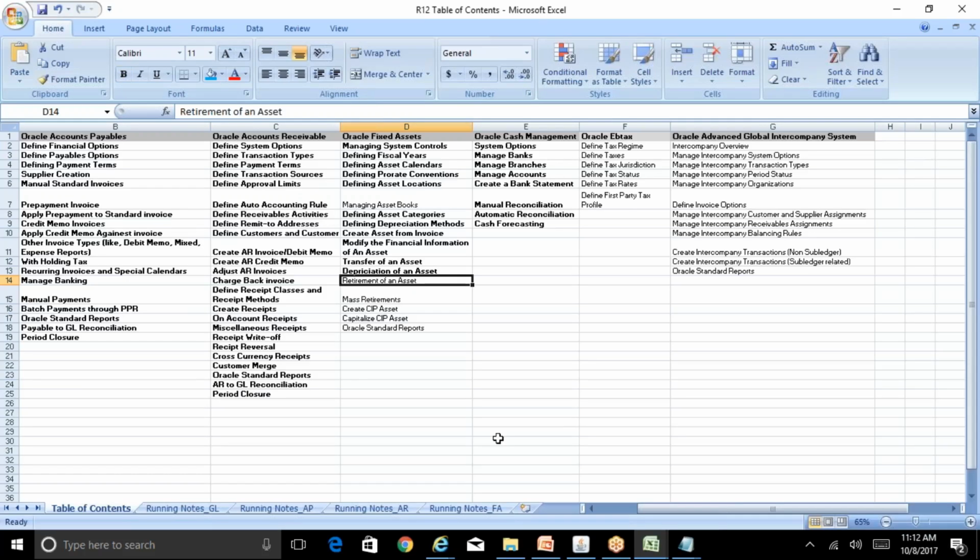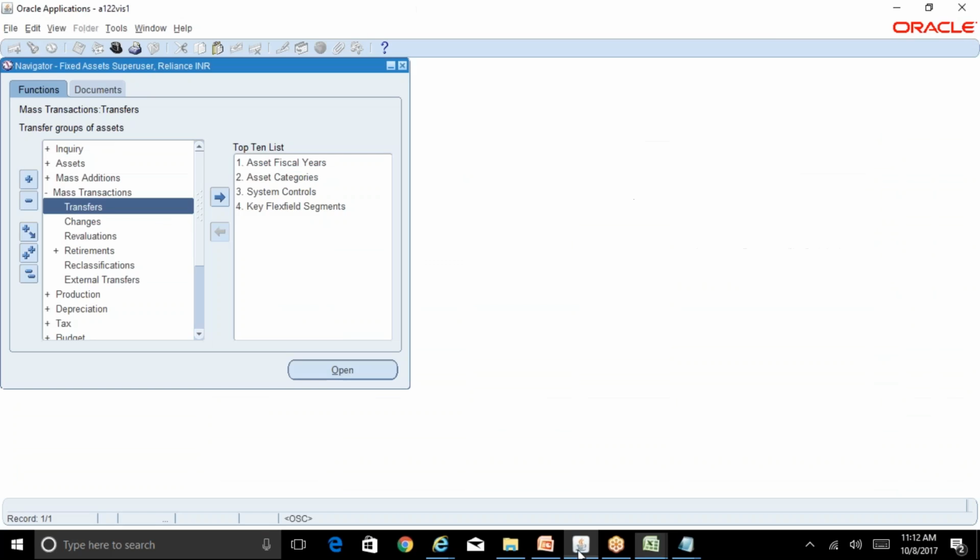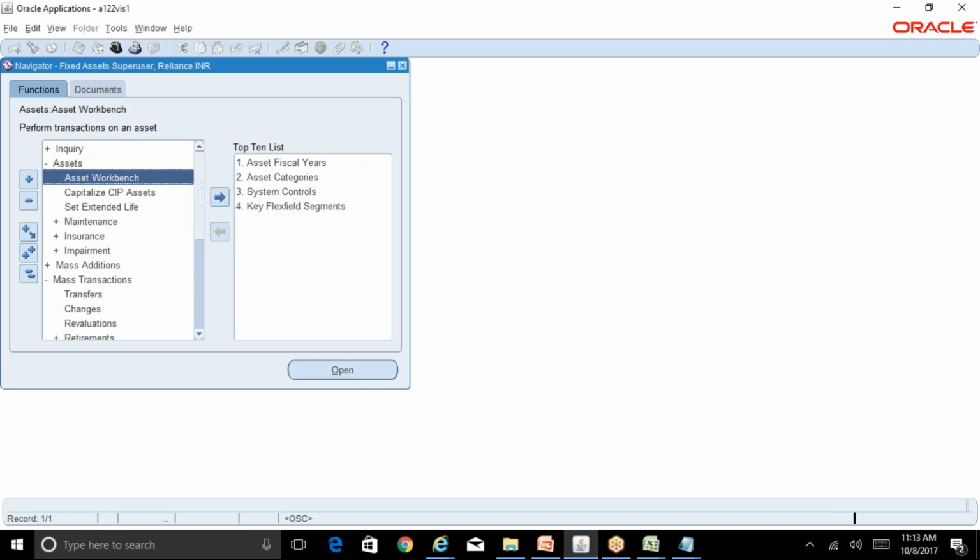And next thing is retirement. What is retirement and why do you want to go for a retirement? Retirement could be for various reasons.